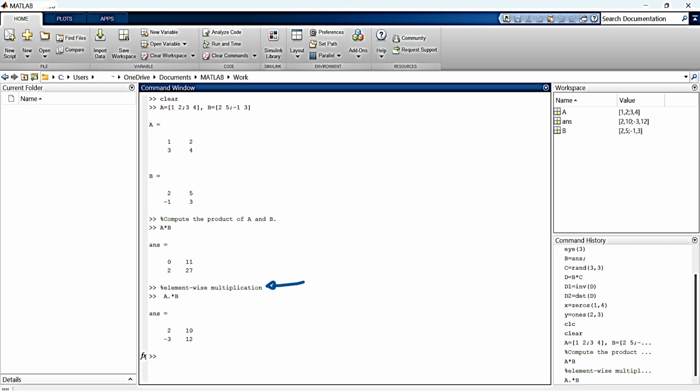Now suppose we want to perform the multiplication of the matrices in such a way that we want the element of one matrix to be multiplied by the element of another matrix situated at the same location, that is the same row and column. So that will be termed as the element-wise multiplication. To perform the element-wise multiplication, we need to put a dot before the multiplication operator. So it will be dot and then the asterisk. So we have to write A dot asterisk B. When we execute this statement, we get a different answer because this multiplication is the element-wise multiplication.